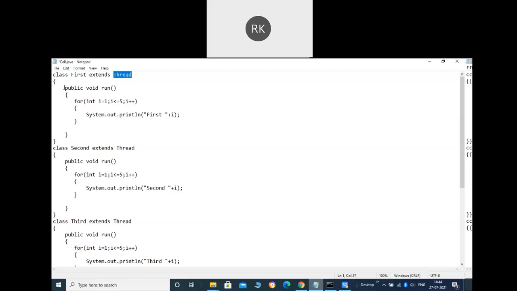And you can see here within the body we have overridden the run method, and what do we define there? We define a loop that will run from 1 to 5. What is it going to print? First 1, first 2, up to first 5. So this will be the output of this run method. Then we have a second class that again inherits the Thread class, overrides the run method, and again we have defined a loop that will print second 1, second 2, up to second 5.